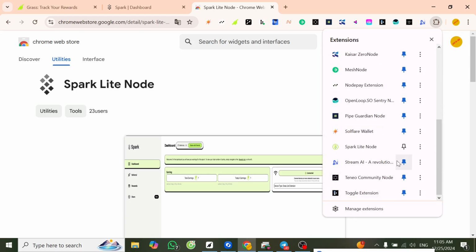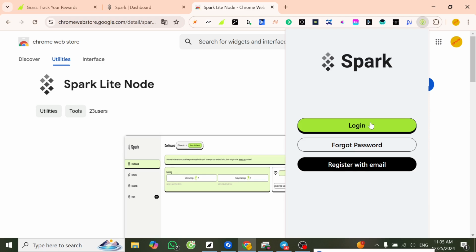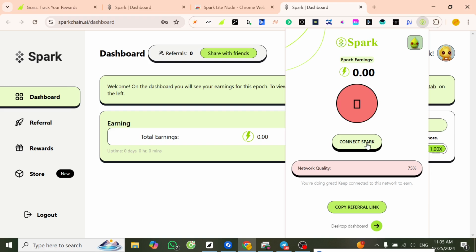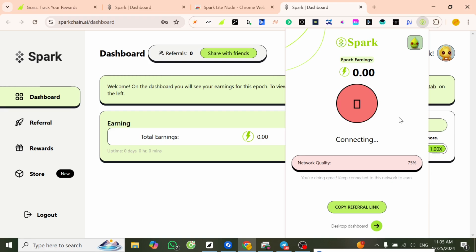I will pin this. Now you see here you can press to log in. Okay, it's already done. It's very easy to install. You can press connect Spark. Yes, wait a few seconds, a moment for it to connect.